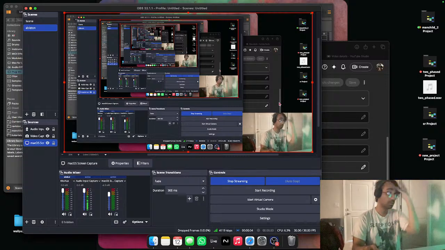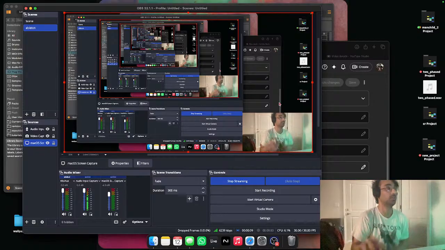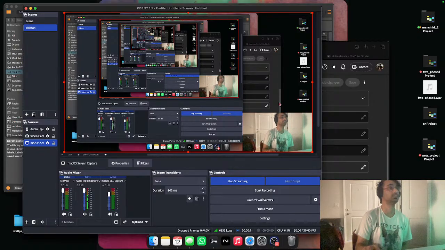Okay, so I don't know if this is working or not. I'm not sure if this is fully functional, but I'm mixing some metal guitars right now.